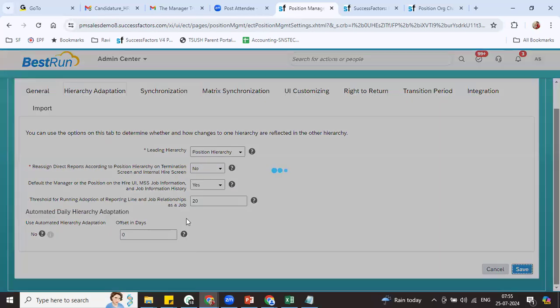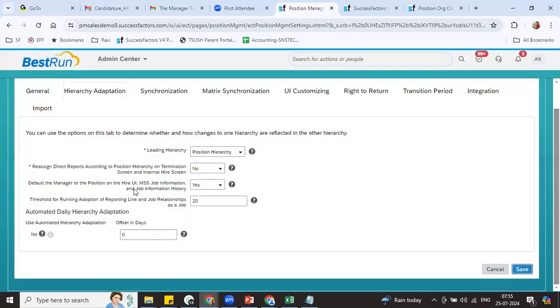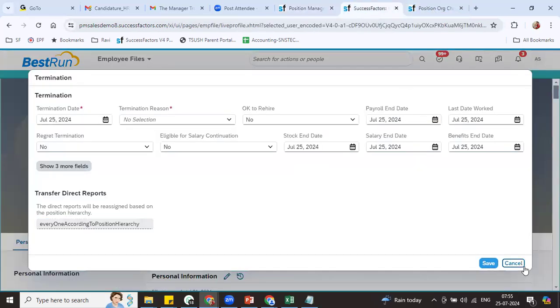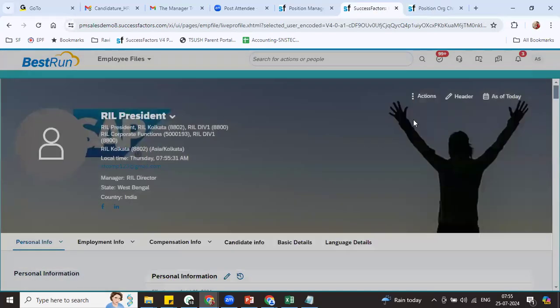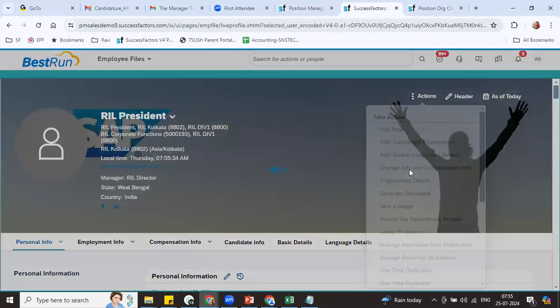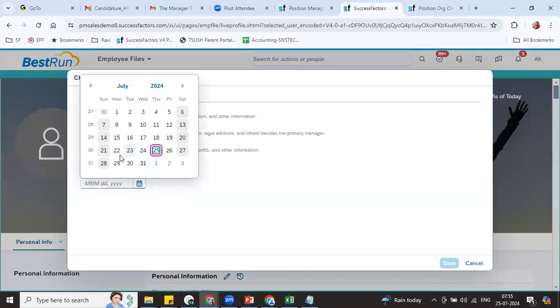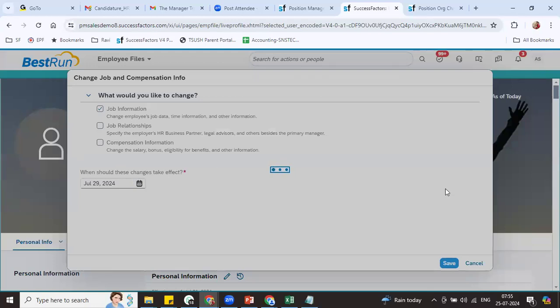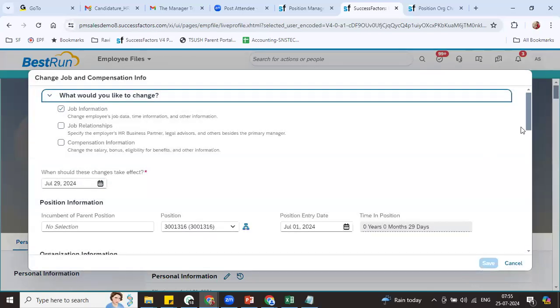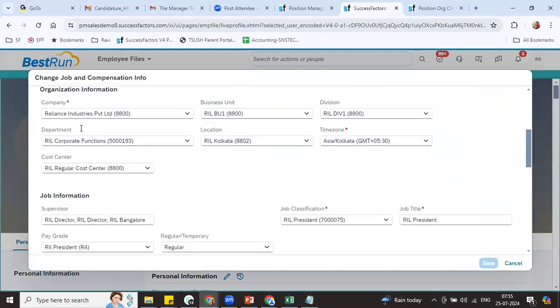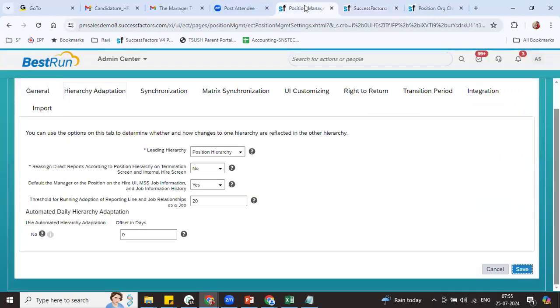Default the manager or position on the higher job information history. So whenever you are making changes to an employee, okay, if I go to actions, take action, change job and comp information, when you choose the position, the system automatically updates the parent position from that position. If I choose a different position here, the system will automatically update all of these details, which includes the manager position as well, and the manager value as well.